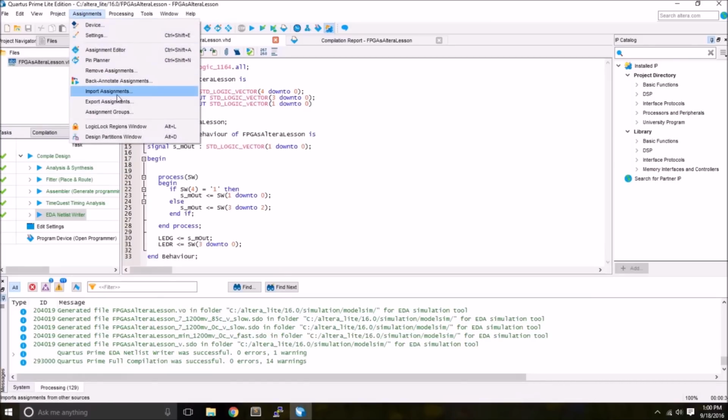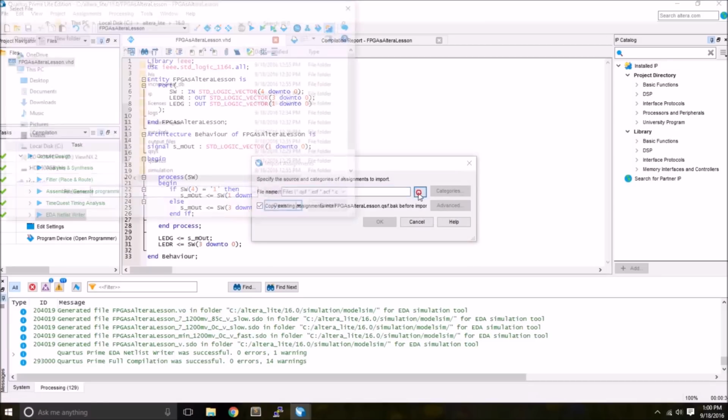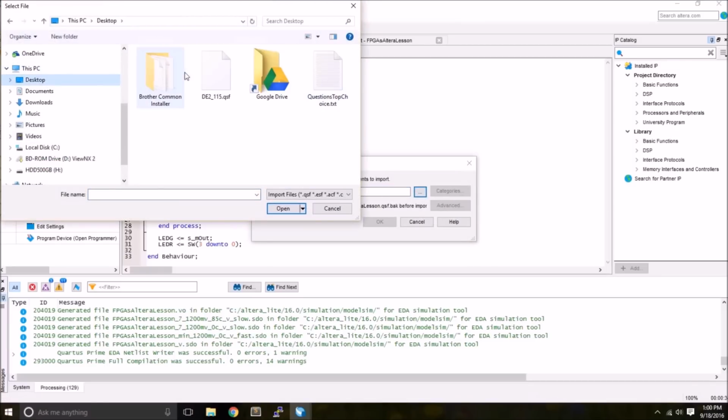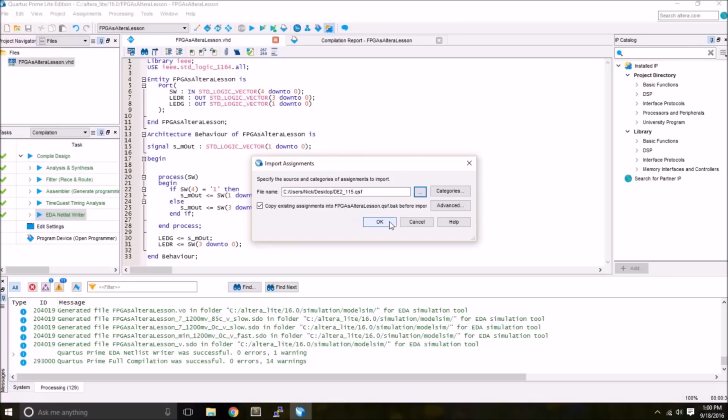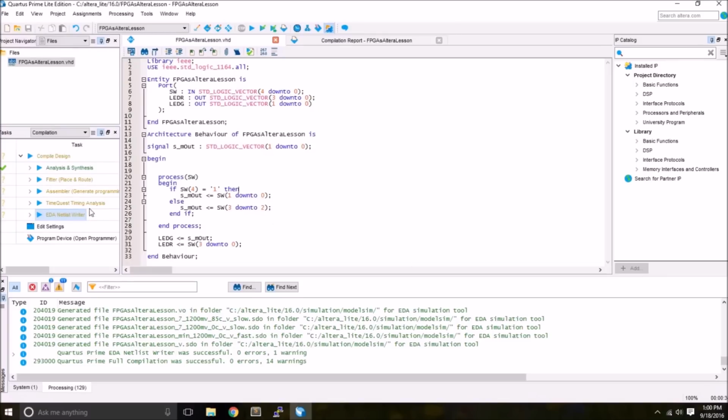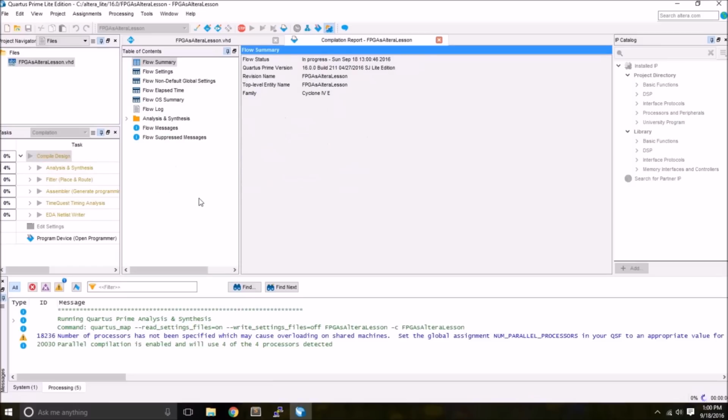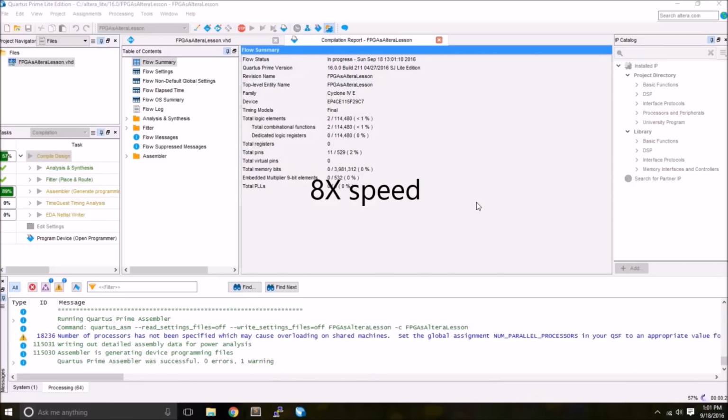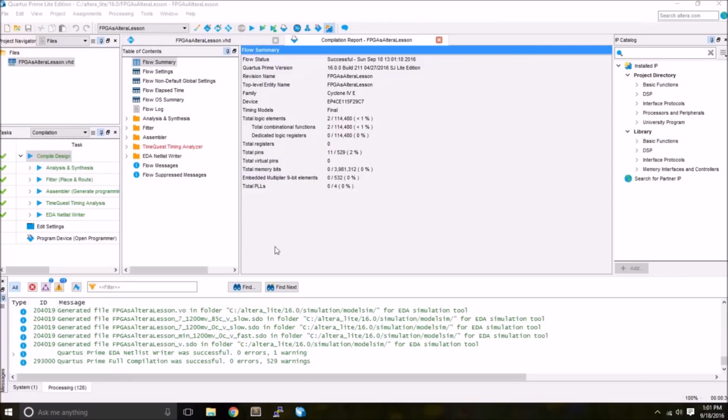So what you need to do in order to incorporate that QSF is go to assignments, import assignments, and then grab that file. Okay. Yeah, and now all this went question mark again because you need to compile it with this netlist in mind. We'll start over. Okay, so it compiled successfully. All that's left now is to flash it to the development board.